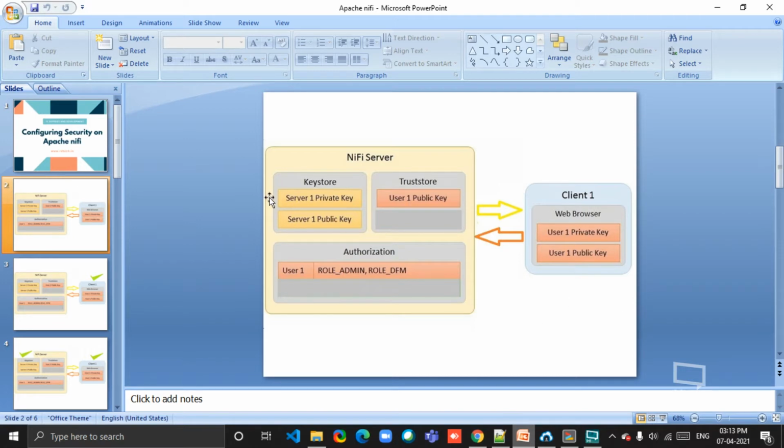Now on the server side, there are three parts. One is the keystore, another is the truststore, and the third one is authorization. In the keystore, there are the private and public key pairs which are generated for the NiFi server. This part is responsible when we have a cluster with two or three nodes. In order to verify and collaborate in communication between the nodes, this keystore is kept.